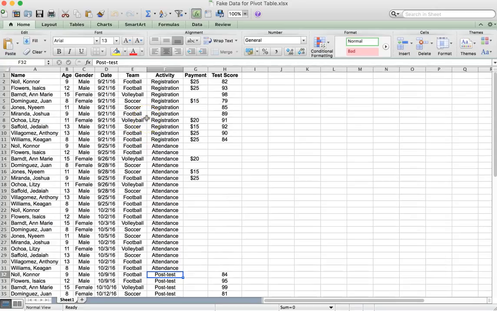So let's first think about what question we might want to answer. One question we could ask is how much money has each program collected in registration fees? That would be pretty simple to calculate by hand because we just have a few entries. But if you imagine a larger data set with hundreds of entries, it would be a lot more cumbersome to figure out. This is where we can start using a pivot table to answer this question.